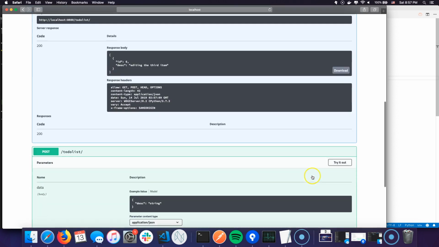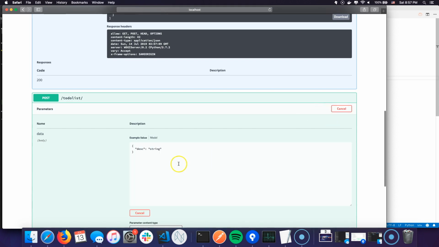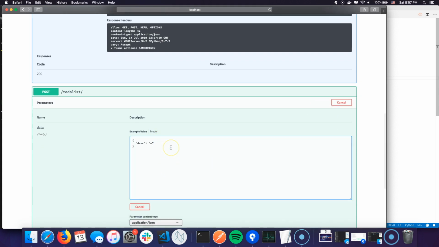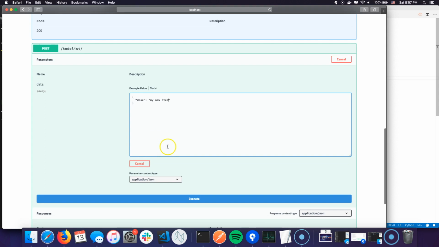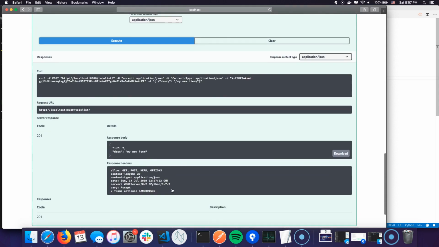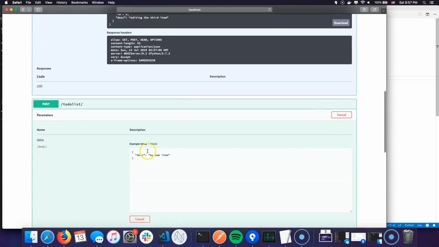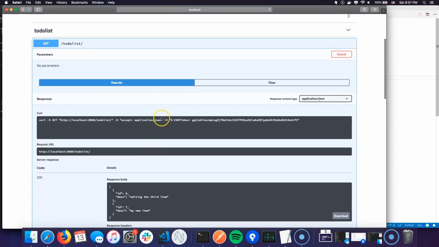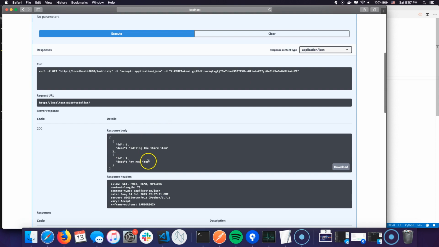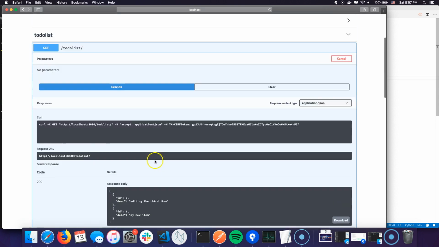Let's try to create a new item. My new item. We'll post that. As you can see, 201, the new item was created. If we go request all items, the new item was added. So that's how you use Swagger.